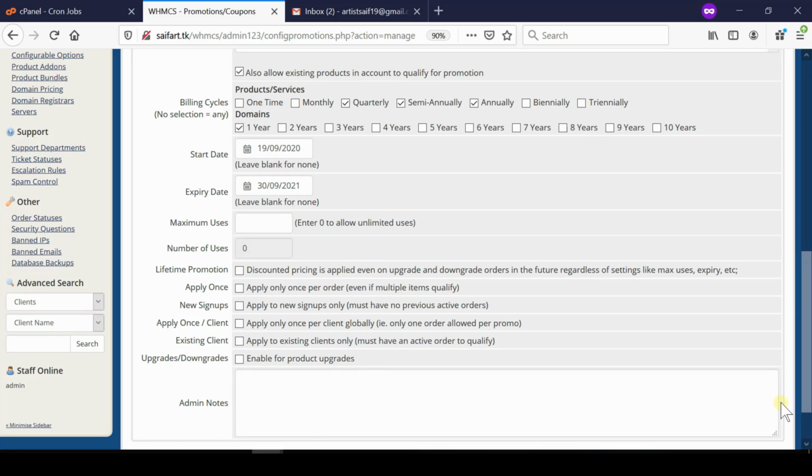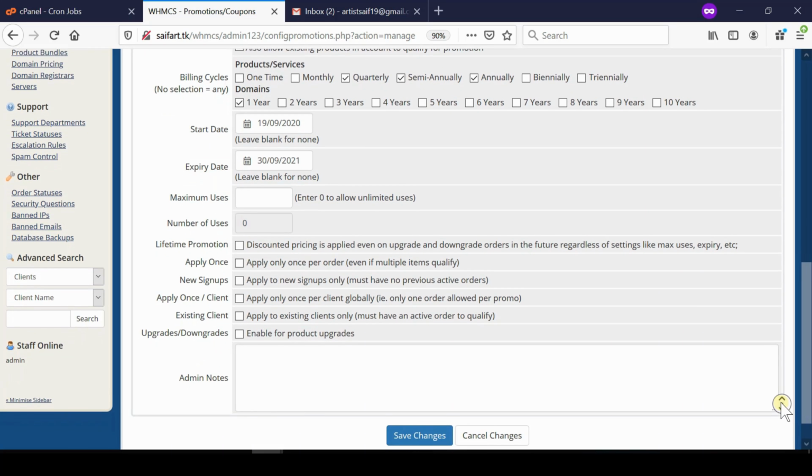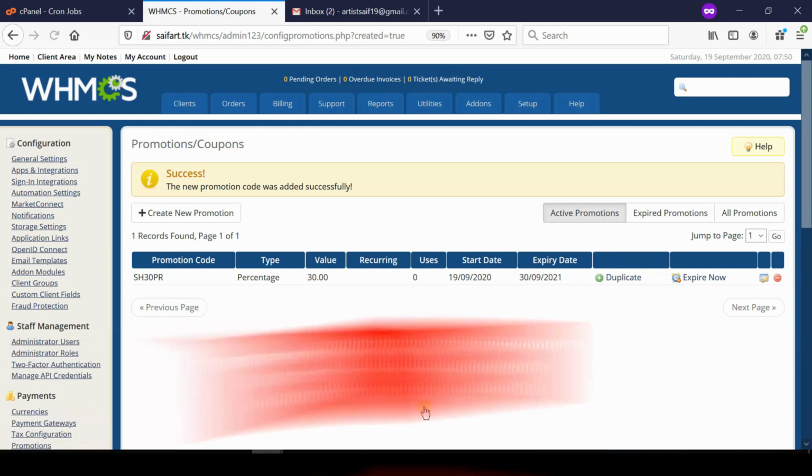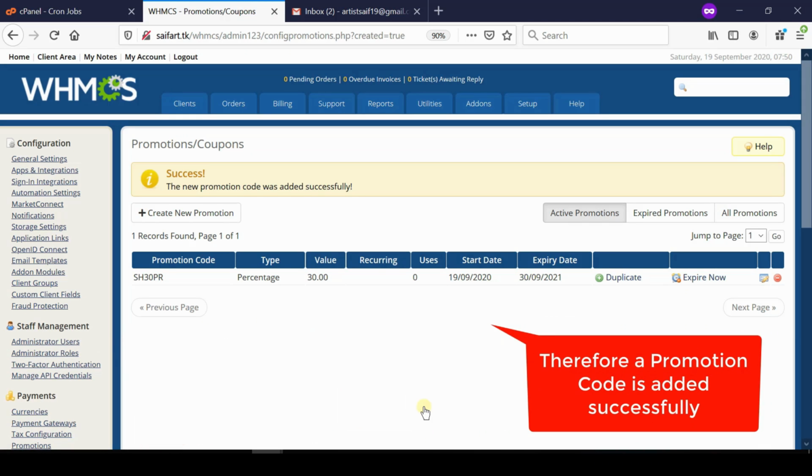Select the maximum users if you would like to limit the number of users who can use this coupon. You can also select new signups if you want this to be applied only while a person is signing up for a new account. You can click over apply once per client and then finally click over save changes. In this way, a new promotion code is now added successfully.